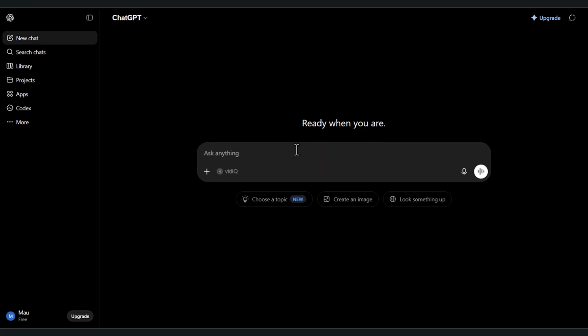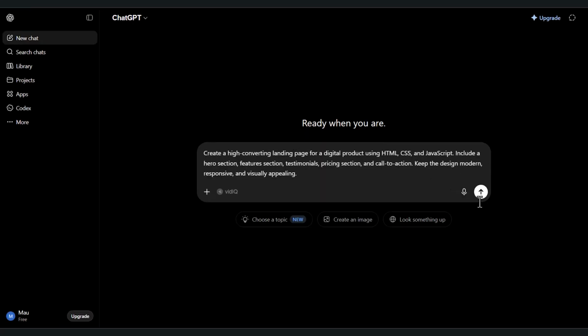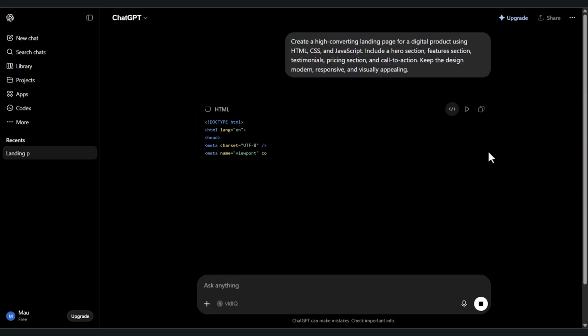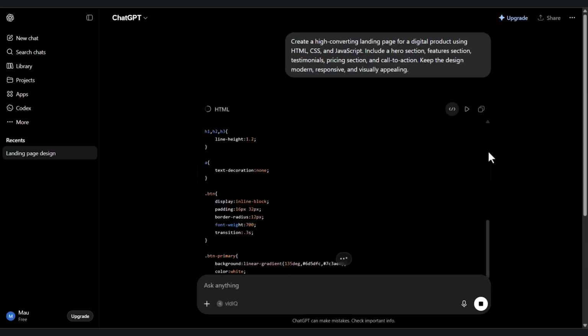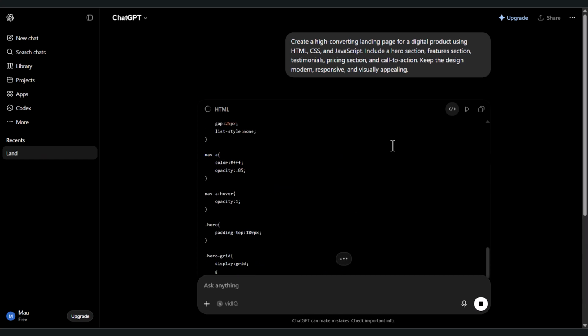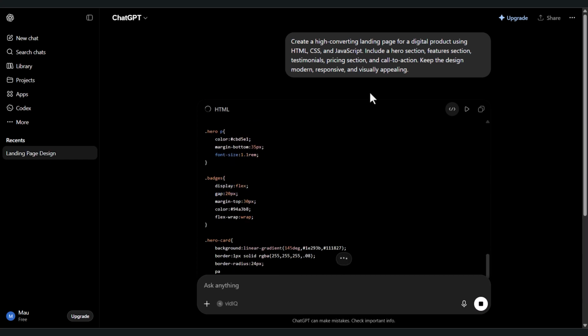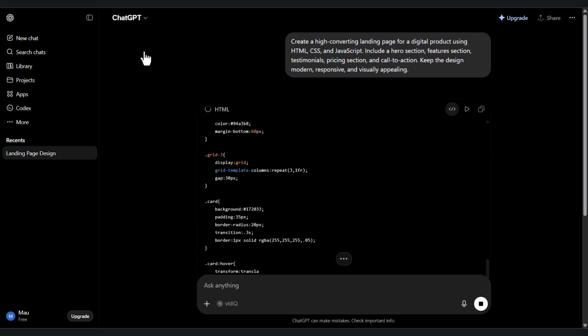Now we're on ChatGPT and go ahead and use this prompt. Create a high converting landing page for a digital product using HTML, CSS, and JavaScript. Include a hero section, feature section, testimonials, pricing section, and call to action. Keep the design modern, responsive, and visually appealing.